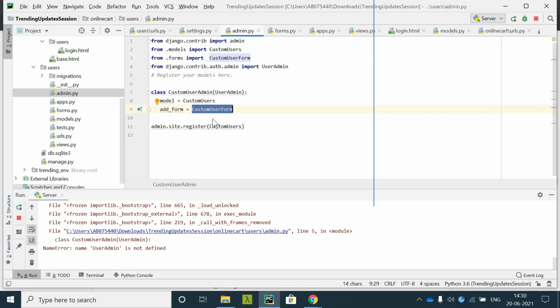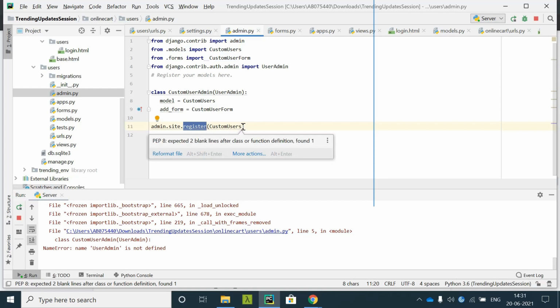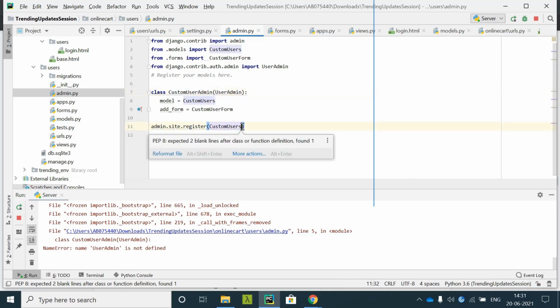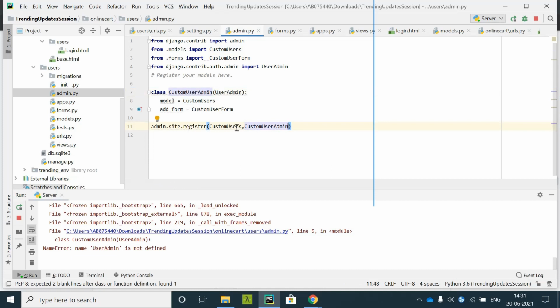Now to register it with the custom user we are giving these settings. So this is basically like settings. The register will hold the custom user, that is the model to be displayed, and the filters for that model, you can say.